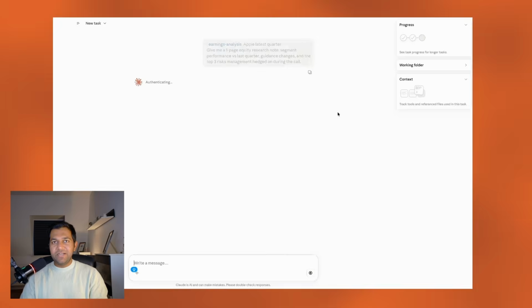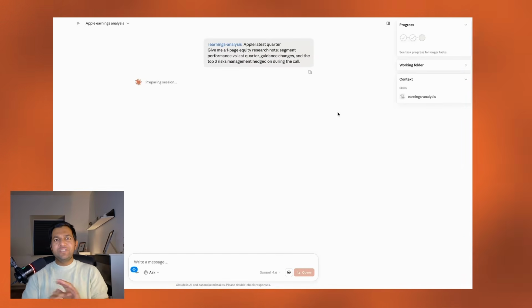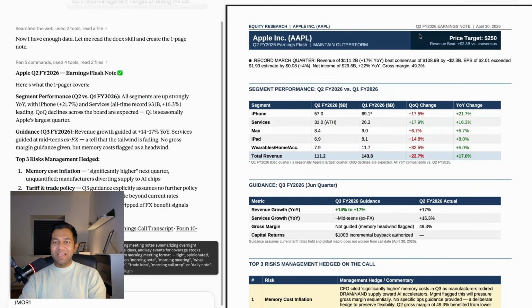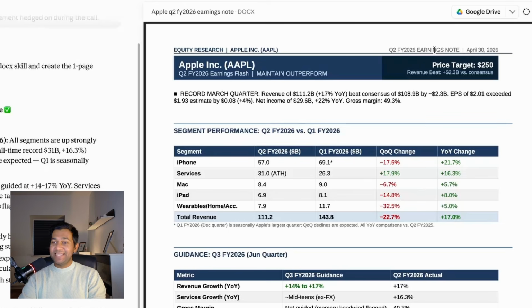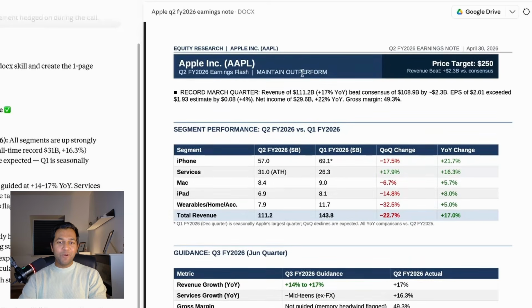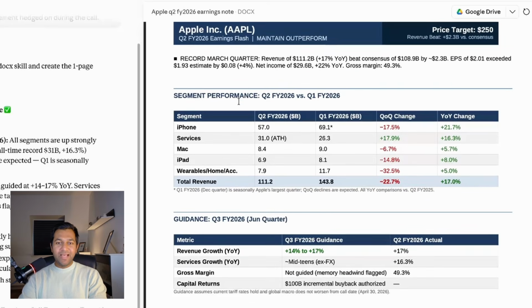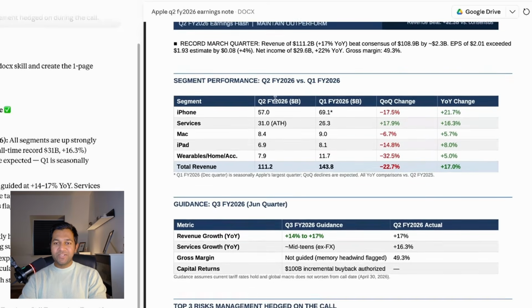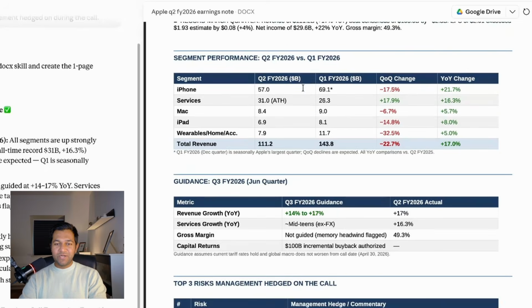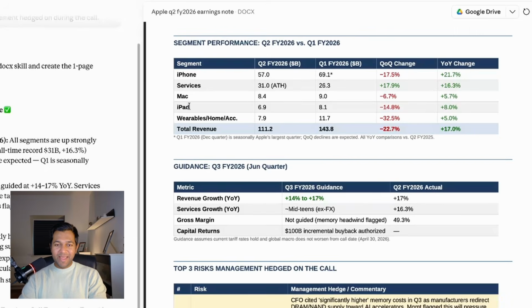In the finance industry, this is the heaviest job. To check all the call transcripts, listen to them, read everything. This is really difficult. Now we will get it within just a few seconds. There you have it. We got the Q2 financial year 2026 earnings note. The earnings were announced on April 30, 2026. That's why it's mentioned here, and it's also providing all other information like segment performance, Q2 financial year 2026 versus Q1 financial year 2026, iPhone, services, Mac, iPad, wearables.